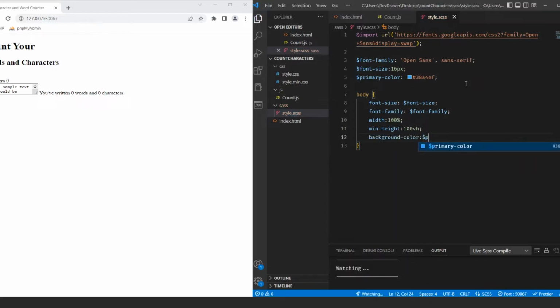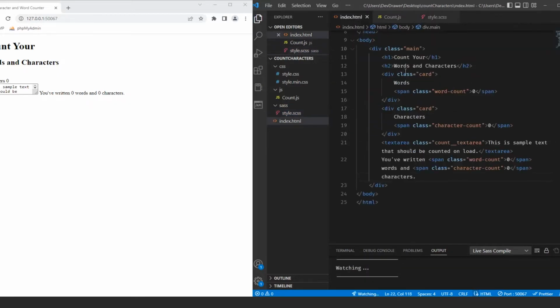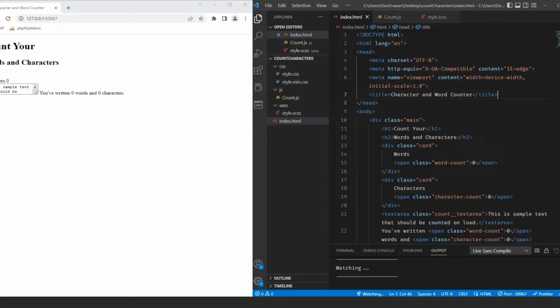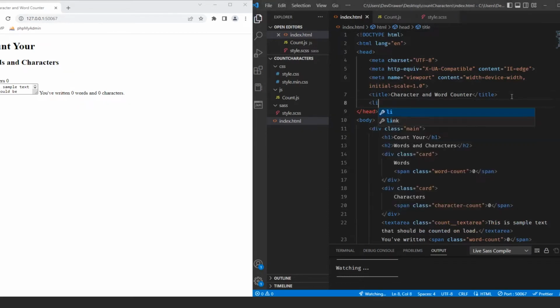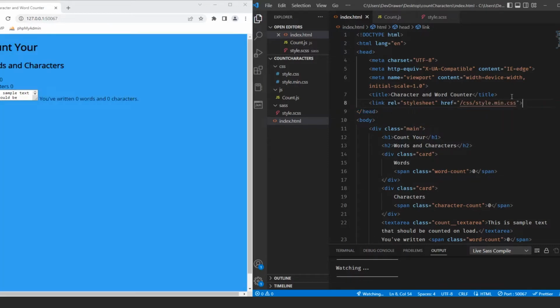Background color is going to be our primary color. Oh, it's not changing because we need to add this up here. So let's do link rel equals style sheet, and then href equals CSS, and let's just do the style min. There we go. So now it's updating it.